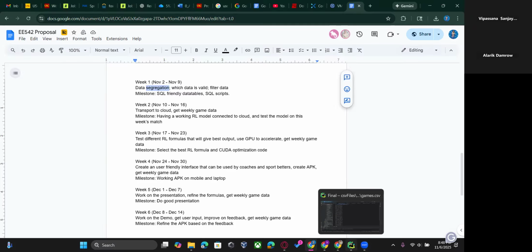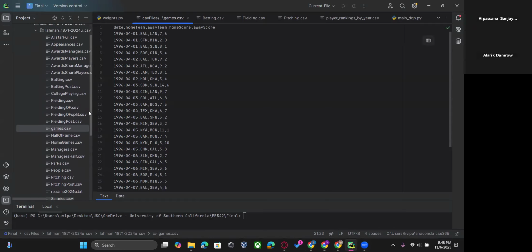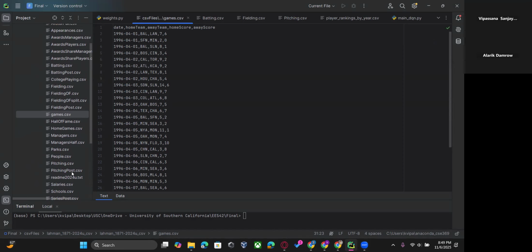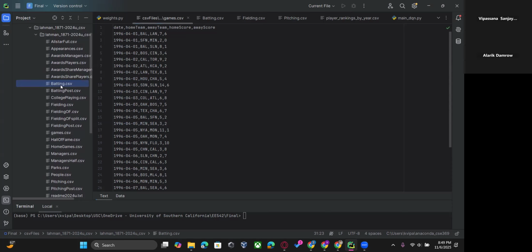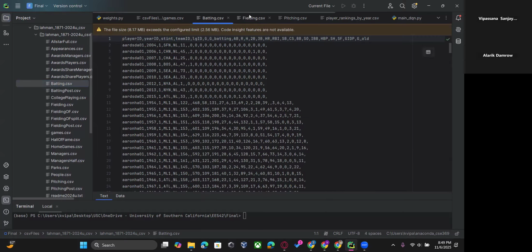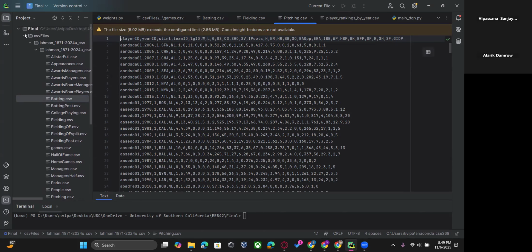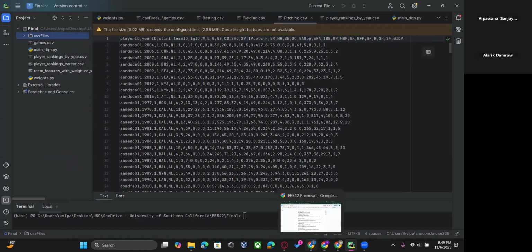So we found a site that had all the data, with appearances, awards, and you can see over here managers and everything. We didn't need that much data. So the milestone for this week was just figuring out how baseball works and what data will be useful to us. What we figured out was that three main things were required: batting, fielding, and pitching. We got all of this data, and that was the main thing.